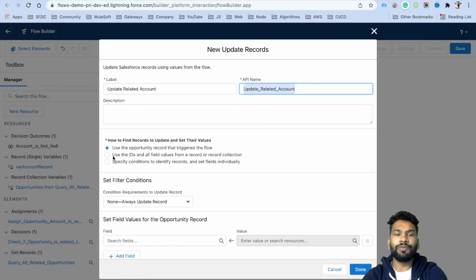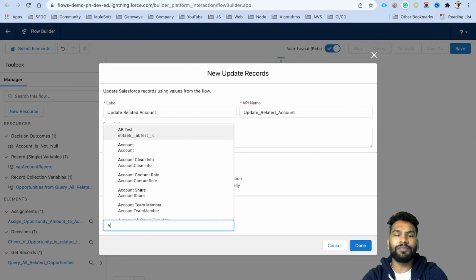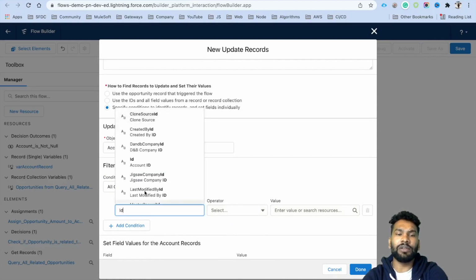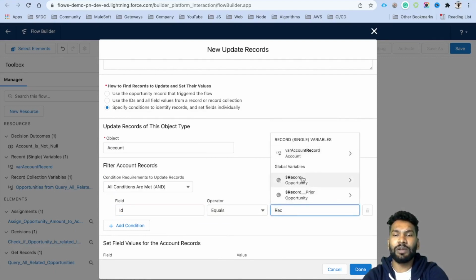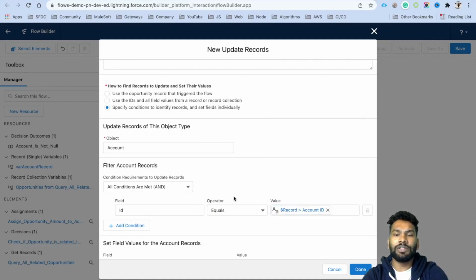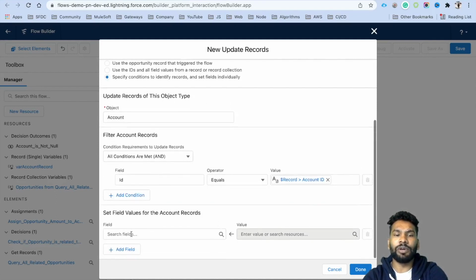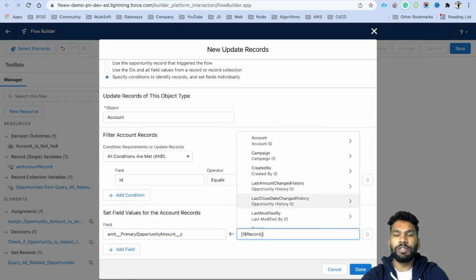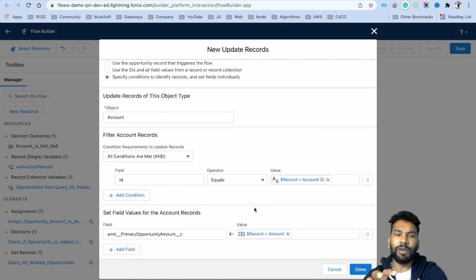Now here we will use the IDs and all field values from a record or collection, because we have created a record. Or if you want to specify conditions to identify records, you can select the third option, select account, then provide the ID. Then you can say, find the account where ID is record.account ID. So this is going to find the account, and then you have to put the values over here. You can also put the value here whichever way you want. So if you want to get rid of that assignment part, you can get rid of that assignment. That is also one way.